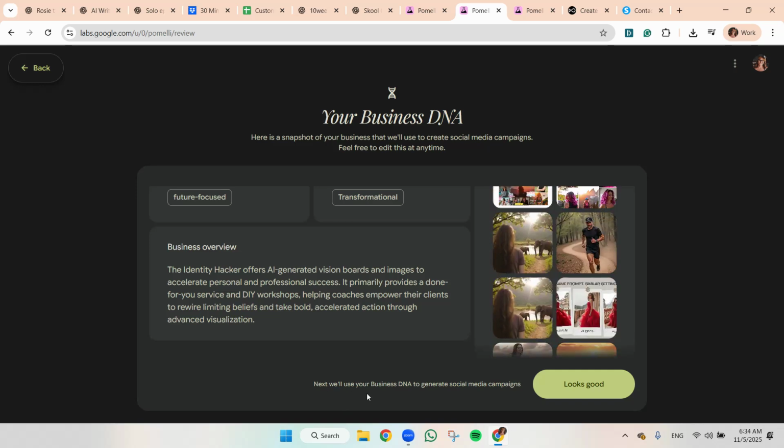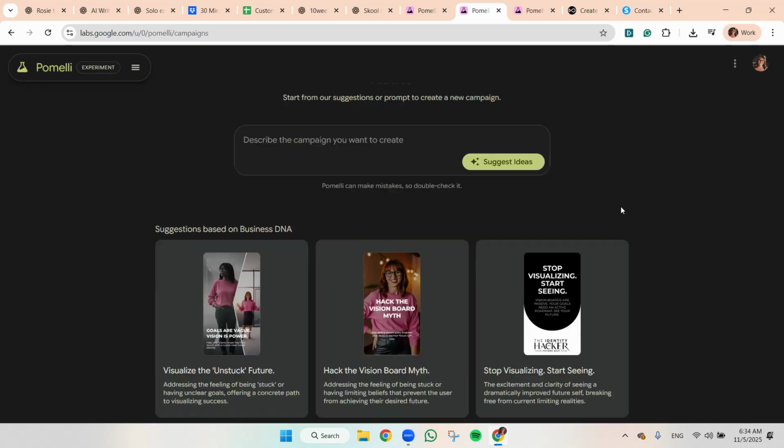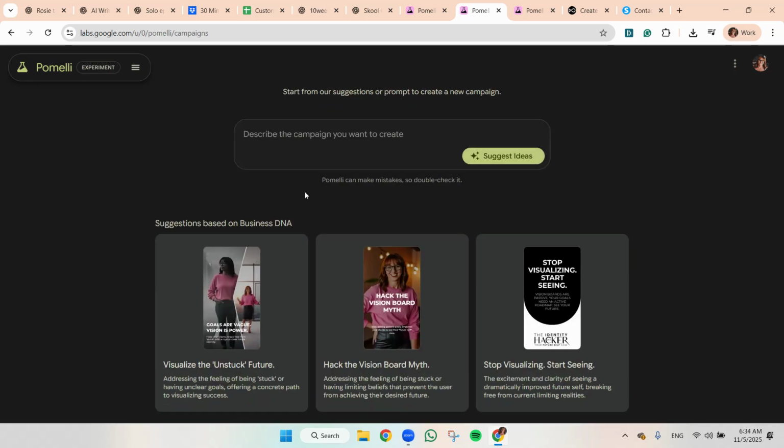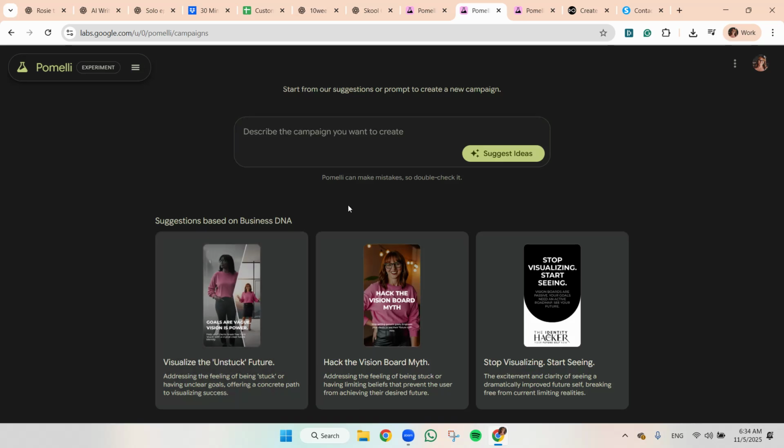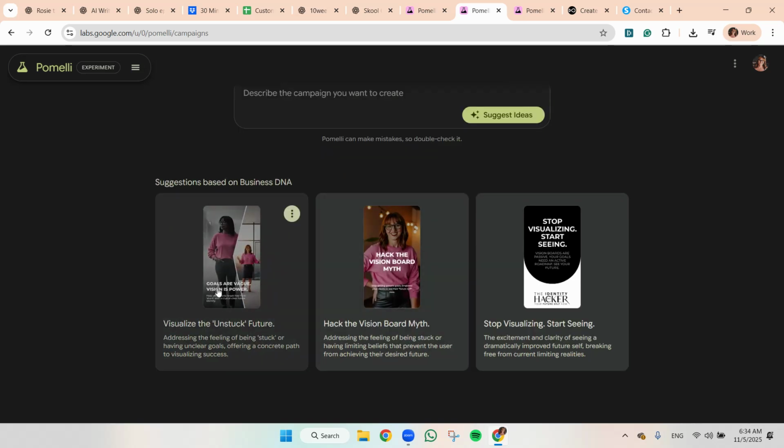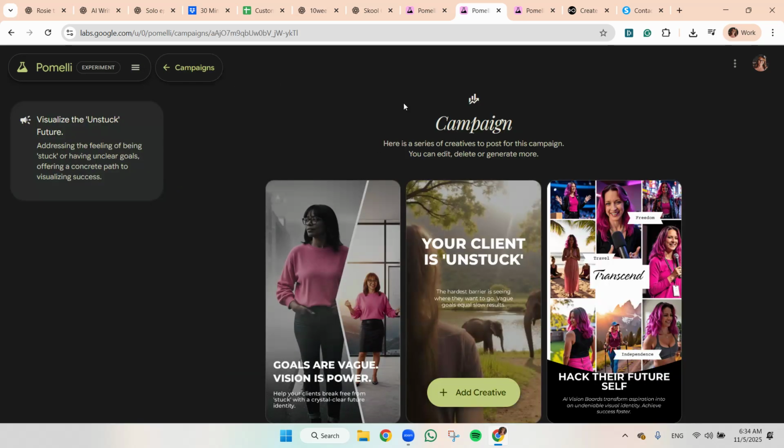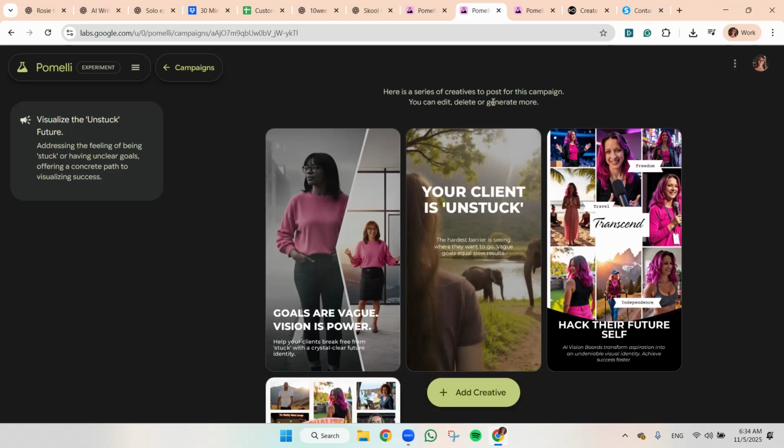Now it says next you'll use your business DNA to generate social media campaigns. So I'm going to say looks good. Then what it does is it gives you suggestions based on your business DNA. So here it says, let's just look into it, some campaigns. Here are a series of creatives to post for your campaign. You can edit, delete, or generate more.